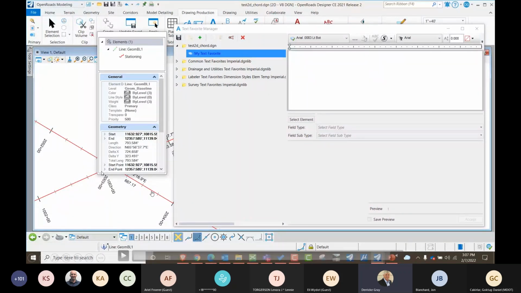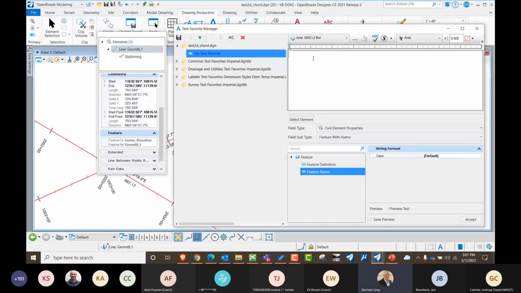Okay. So I'm going to start out and try to use the select tool. I would recommend you try to use the select tool as often as you can. Now, notice I can get certain things from the select tool. For example, if I need the alignment name, I can just select the feature name right here, and it'll give me the feature name.